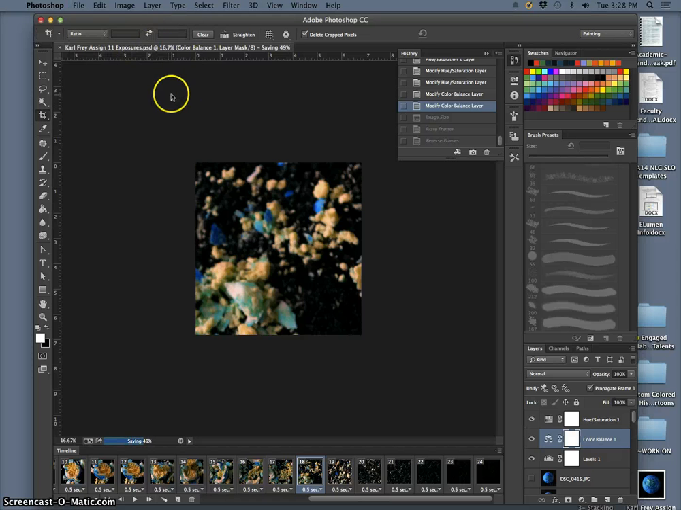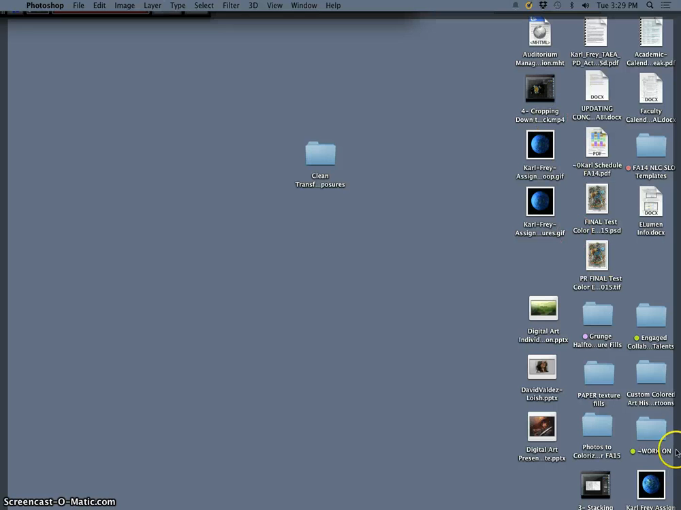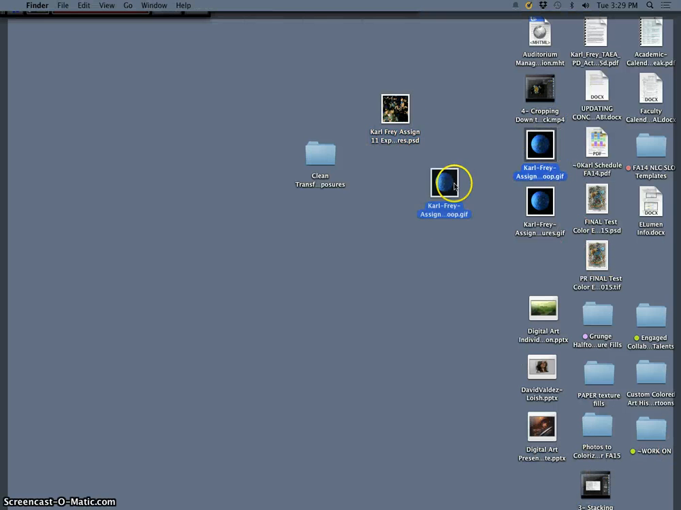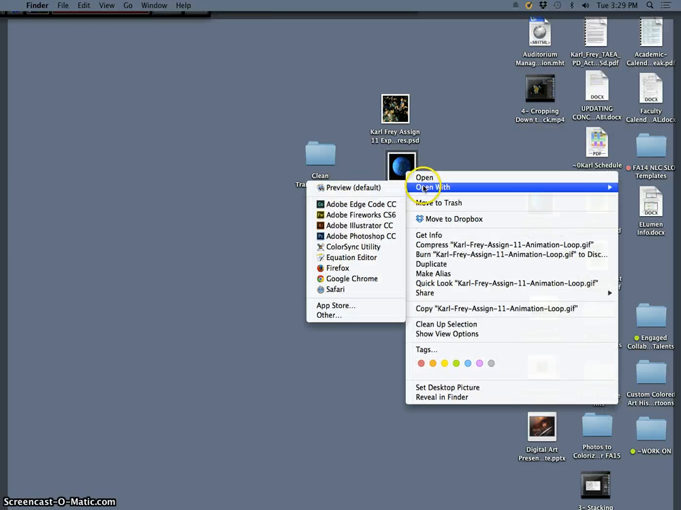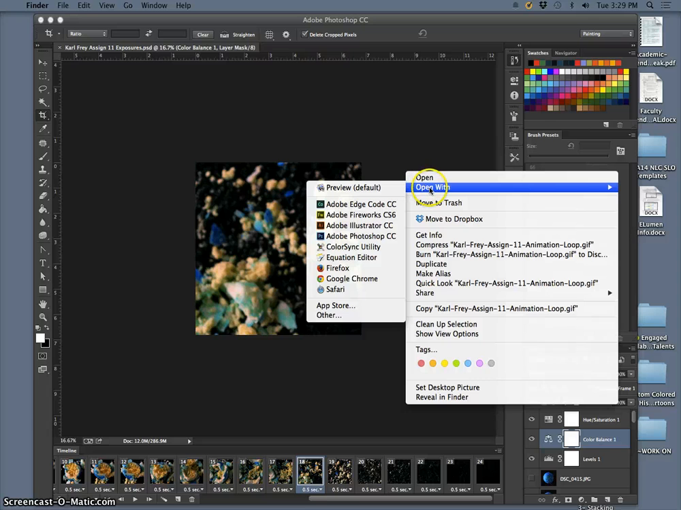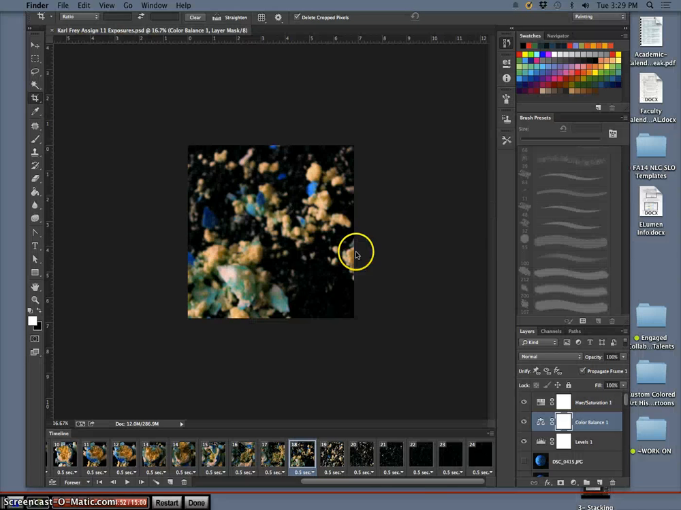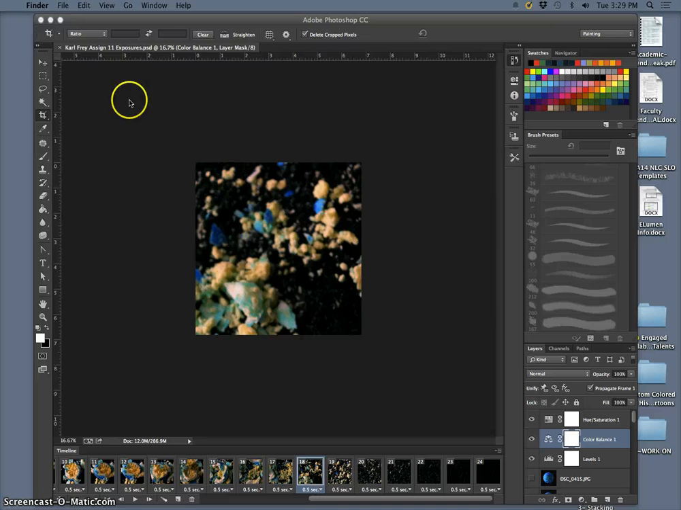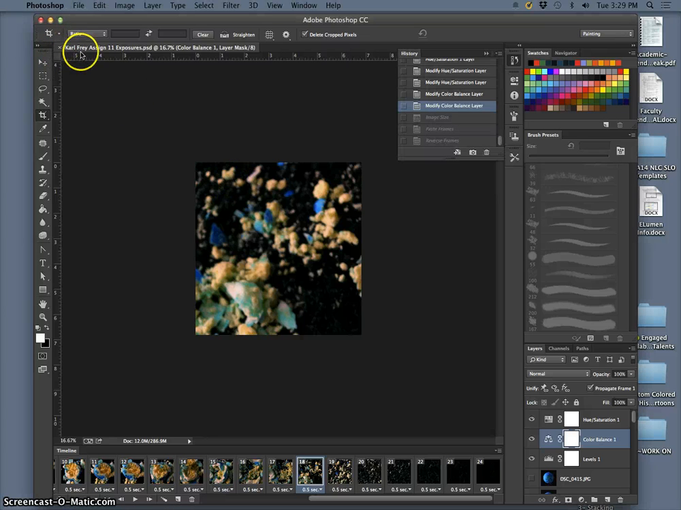So that's my PSD. So I have my PSD that I'm doing everything from, and I have my looping animation, which I can test in an internet browser. Then I can close everything and we'll start from there with the storyboard.